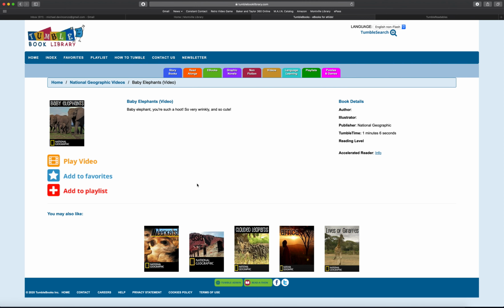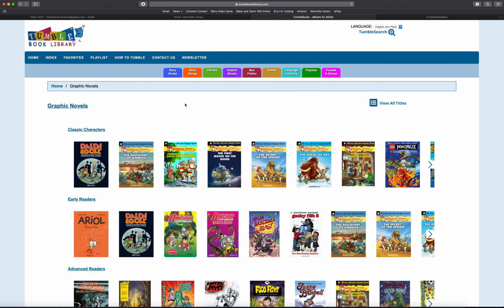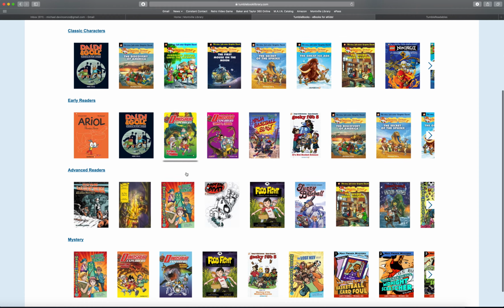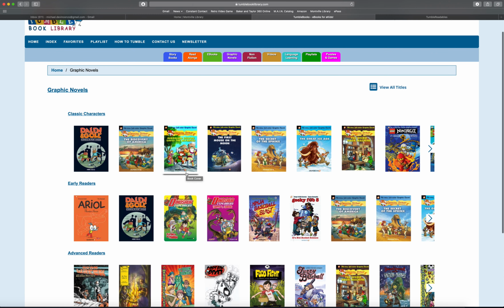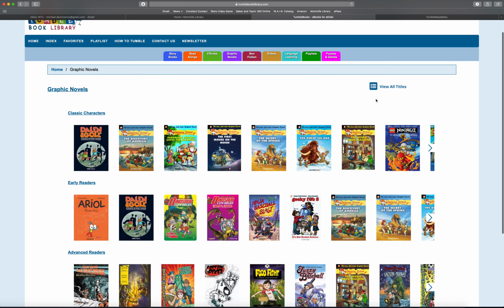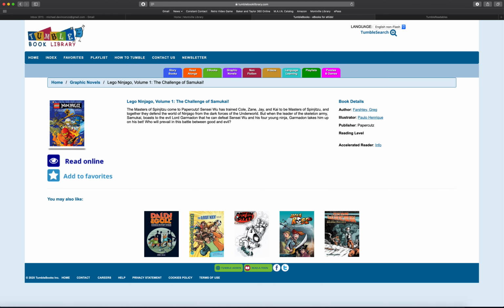So again, very engaging for kids. A lot of sound, a lot of motion, a lot of video. It's great. And then there's also graphic novels. I would say graphic novels are probably one of the most popular items we have in the library for kids. And this is just another way to access them at home.